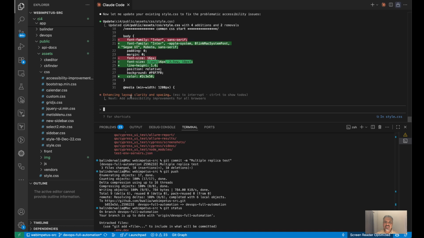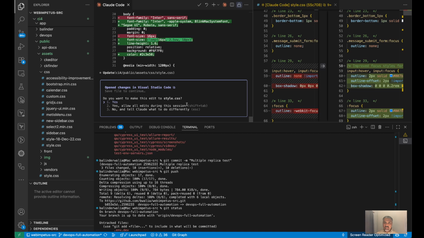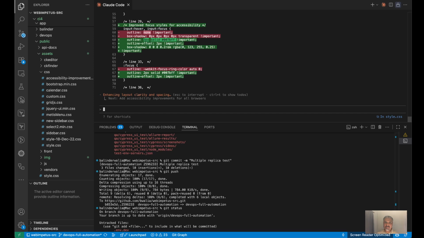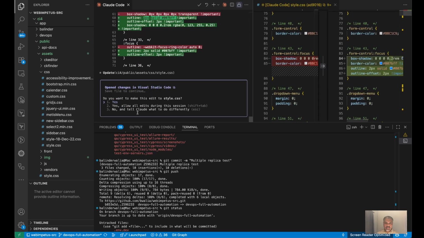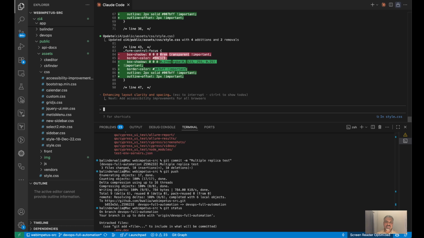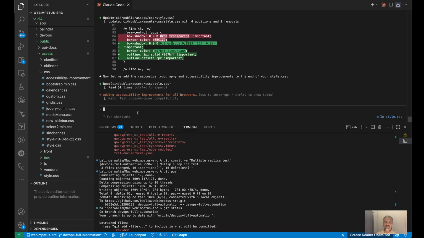So it's enhancing the layout, clarity and spacing, and it's going to ask me about various changes it has made. So I'm going to just check in the browser. I'm not going to read the style sheet code and try to validate before, so we can just see what happens. It's more of an experimental video where I want to see if Claude Code is good enough to make design changes in my old application.